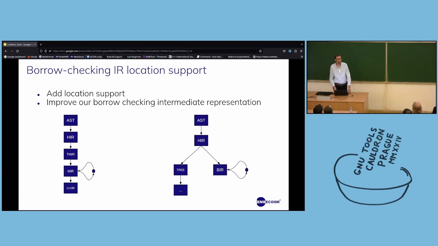Third GSOC project was about the borrow checking IR location support. So to give you an idea, the borrow checker, yes? Can you move your mic up? Oh, sorry. OK, is it better? Yeah. Yes, it's a lot better.